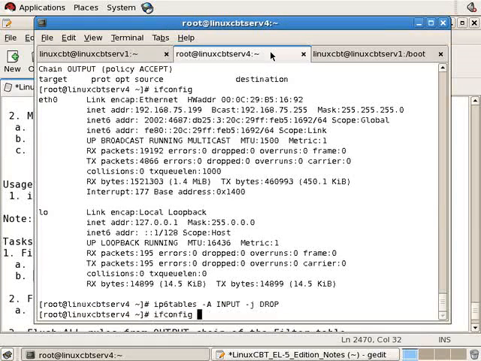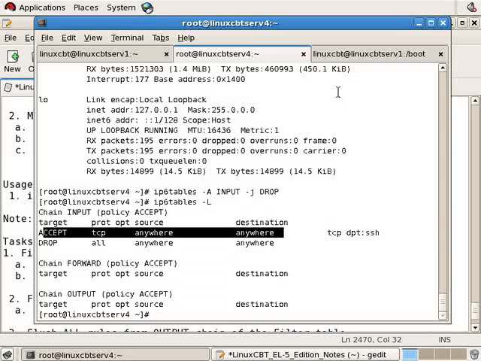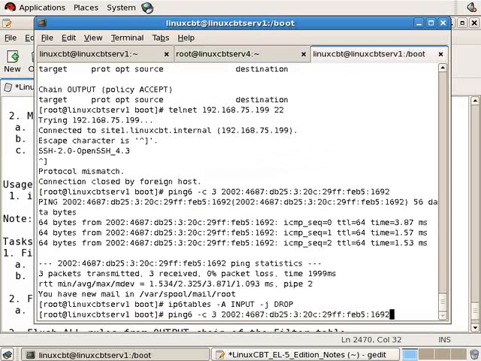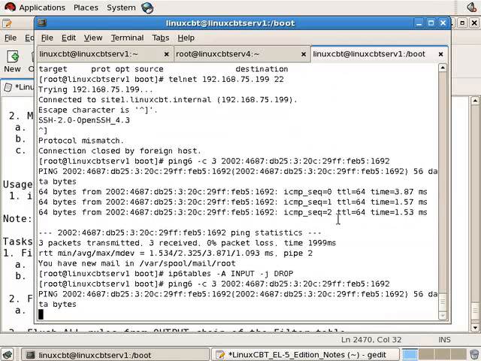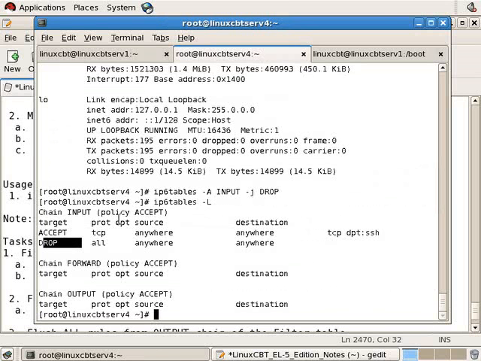And then relist the rules for the input chain of the filter table, which reflects that it will accept SSH and drop everything else. Now locally, let's try to ping again, and notice we're getting no ICMP version 6 replies, and that's because of the drop rule, the secondary drop rule.